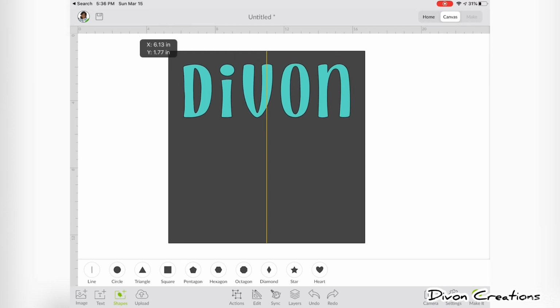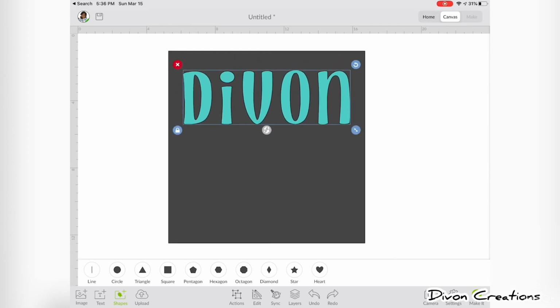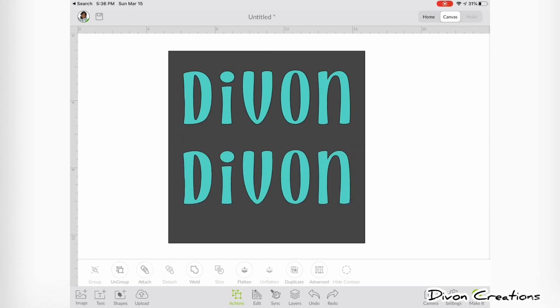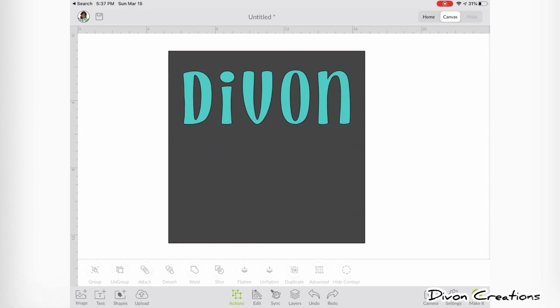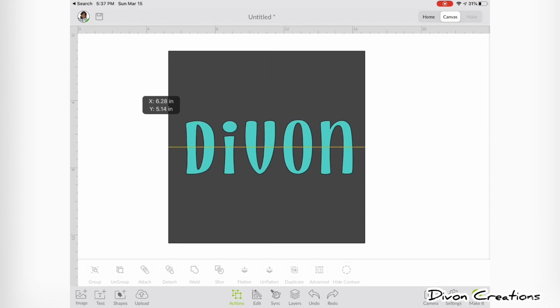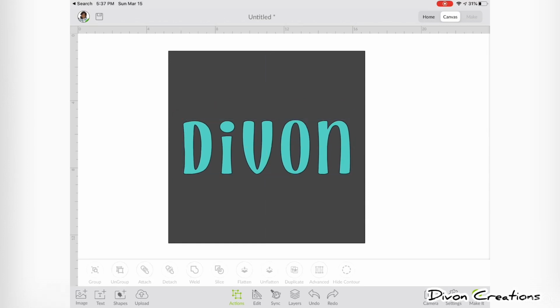And with the slice feature, you can slice one object at a time. So I wouldn't be able to slice Divine twice in this sort of manner. I wouldn't be able to select it and hit slice. As you see at the bottom, it is not selected. So I'm going to go ahead and delete the one, and I'm going to place Divine right in the middle.